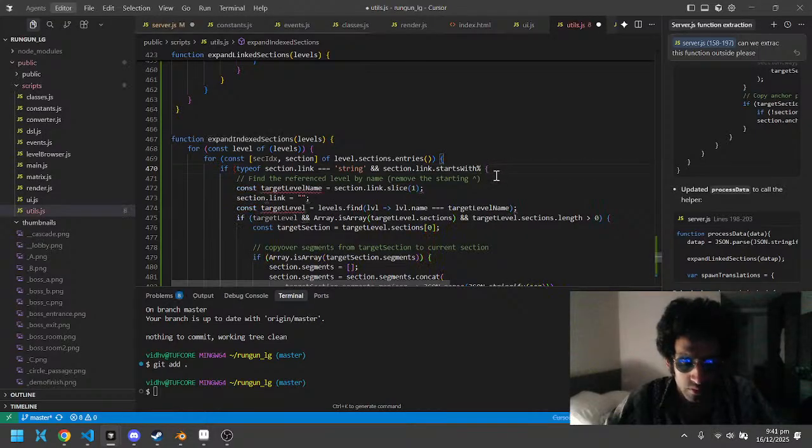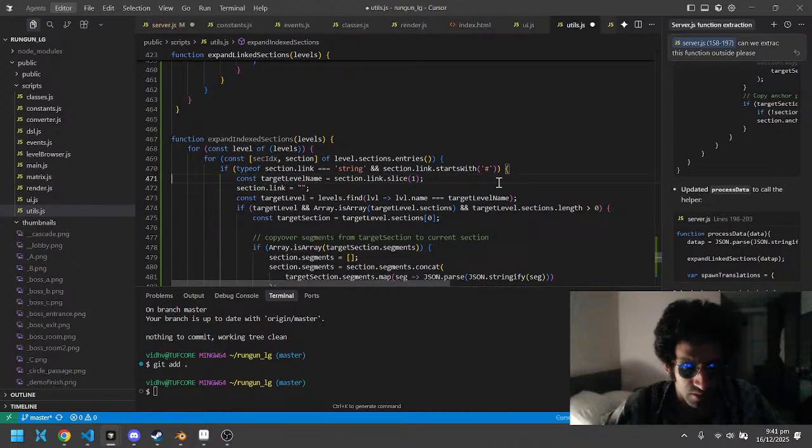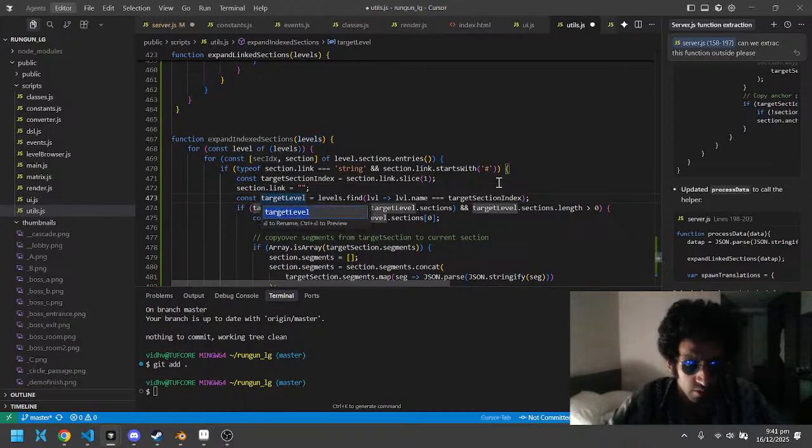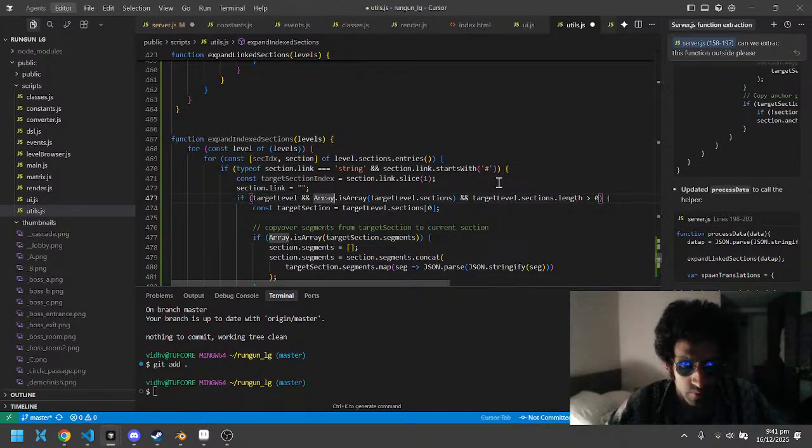Hash, ouch, hash. Wow, where are the keys? Find the level referenced. Yes. Target, no. Target section index. First we remove the link because we don't need this code anymore. Target level. We need to just remove the target level. If target level dot sections dot length is greater than 0, we'll just test.